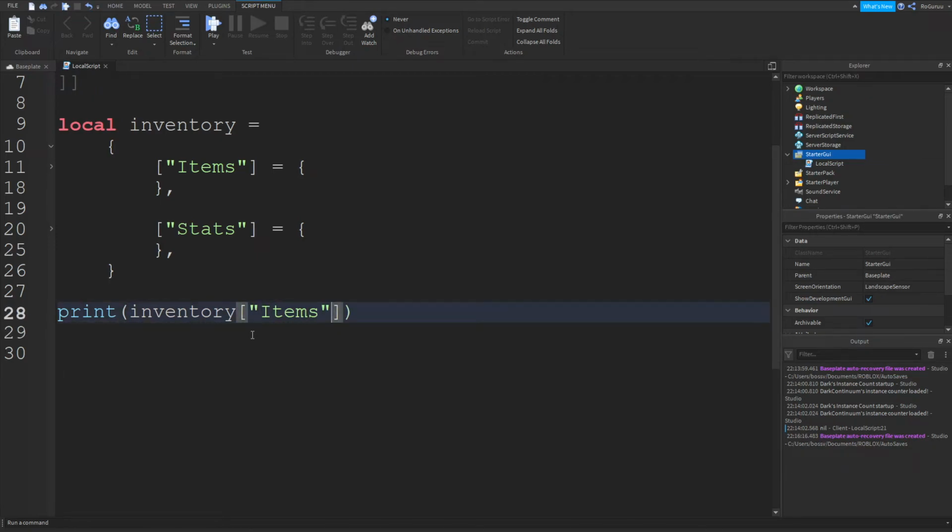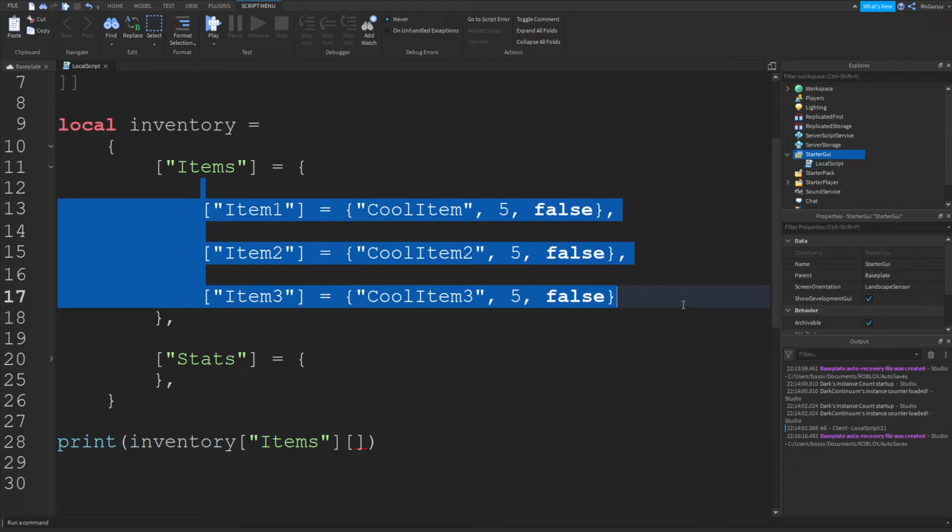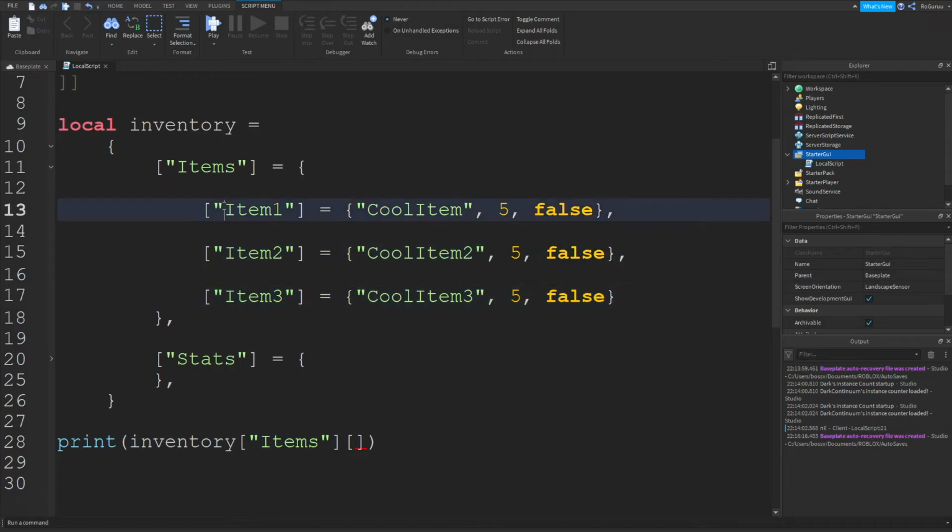Just like arrays, if we have multiple tables, we're just going to add more square brackets. So in our second square brackets, we're looking at all of these objects, and we're going to choose item 1. So in the second square brackets, we're just going to have item 1. And then our third bracket is where we want the item name.